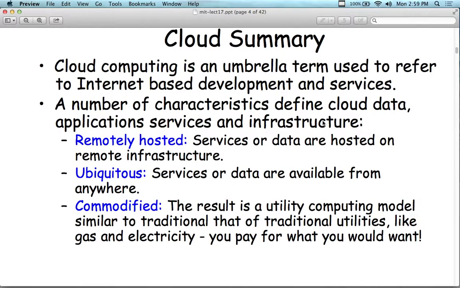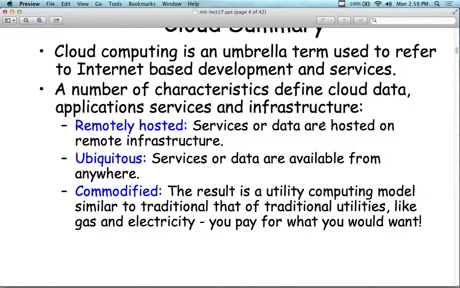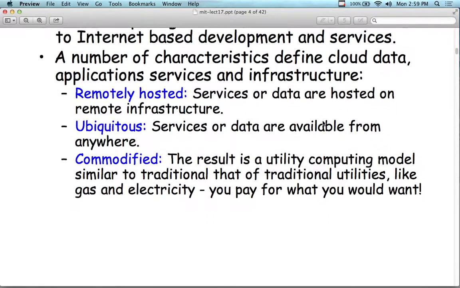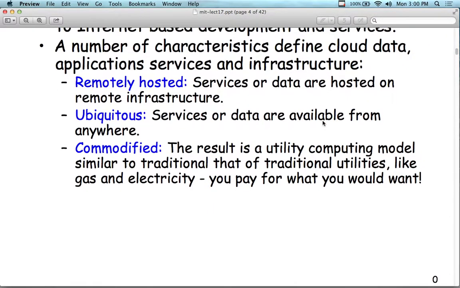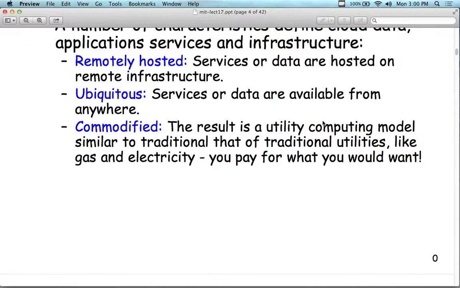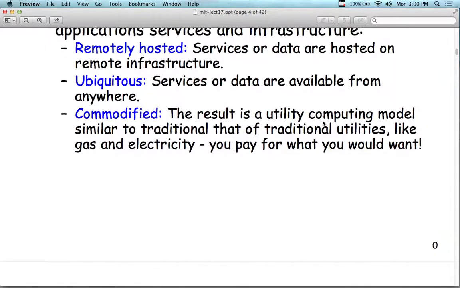So, cloud summary: what we're looking at is an umbrella term used to basically describe internet-based development and services. A number of characteristics include cloud data, remotely hosted services, and services or data that are available from anywhere, which is actually kind of interesting.